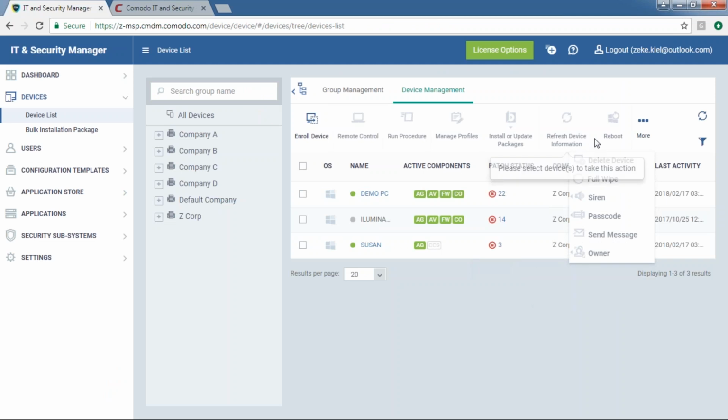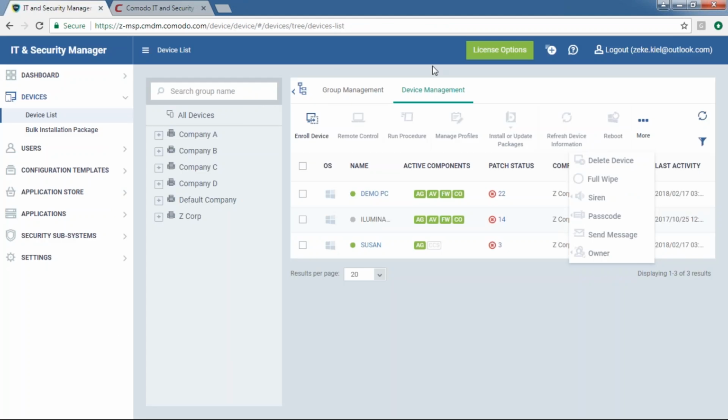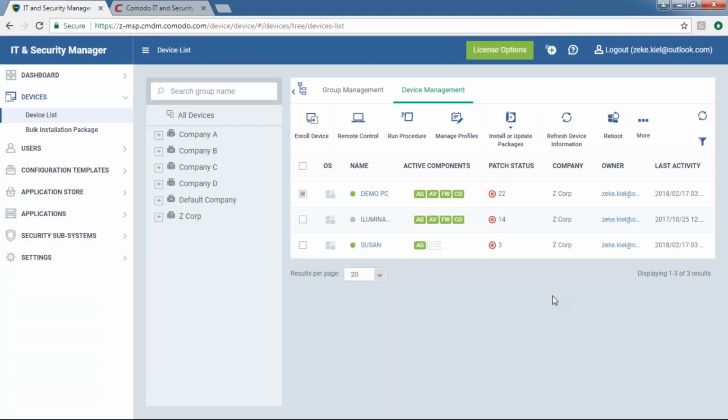Then we have the delete device, which is applicable for everyone, and that's basically about it. The others, like owner, are straightforward. I've discussed this before. This is just about changing the ownership, meaning the owner or the company where this device belongs, and the ownership type, whether it's a corporate or a personal device.